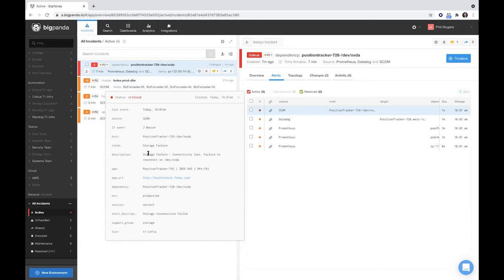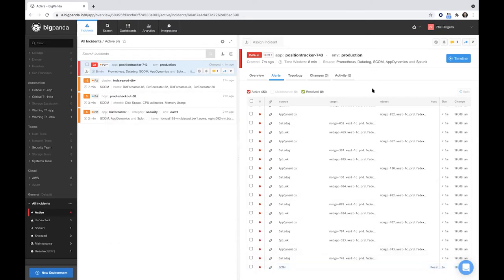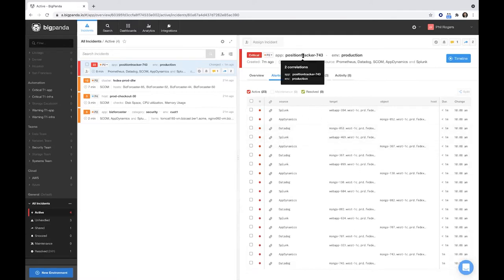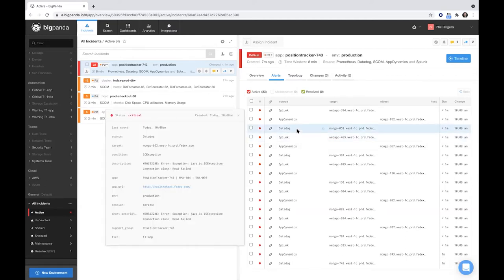Well, if I see an alert that says connectivity lost to storage, then presumably I would expect another flood of alerts to fall in the environment. And sure enough, here's that flood, and we're still correlating all in one high-level incident. We're looking at 23 alerts here, and now we're correlating based on a common application in a production environment. We've got some web timeouts, some errors. It's safe to say our application is down.